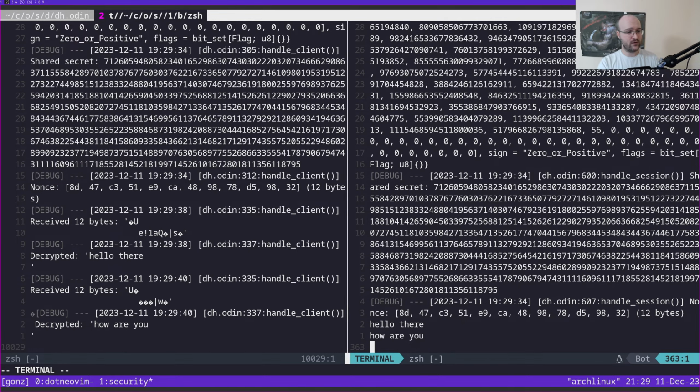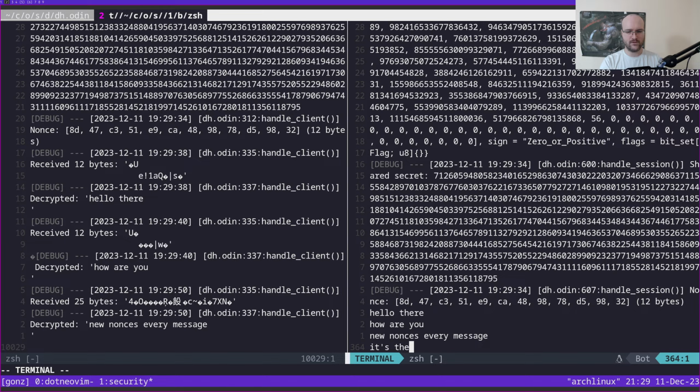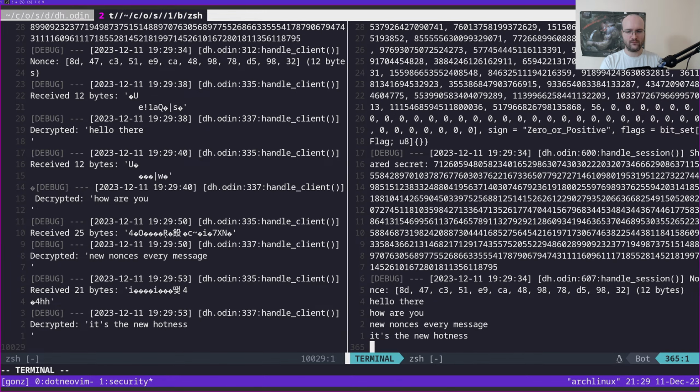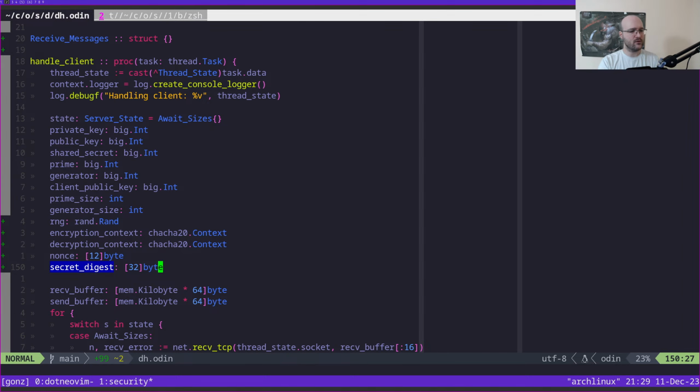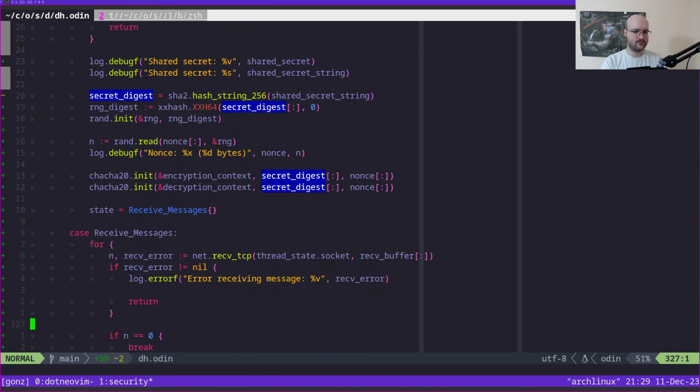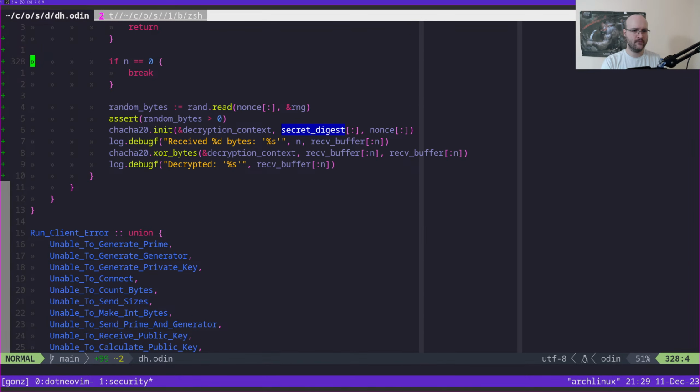So now we're actually generating new nonces every message, right? New nonces every message. It's the new hotness. And it's still working, right? Because we're on the same RNG, right? We have initialized the RNGs with the same value. Which is good, right? Because we are constantly reading into this nonce value here.